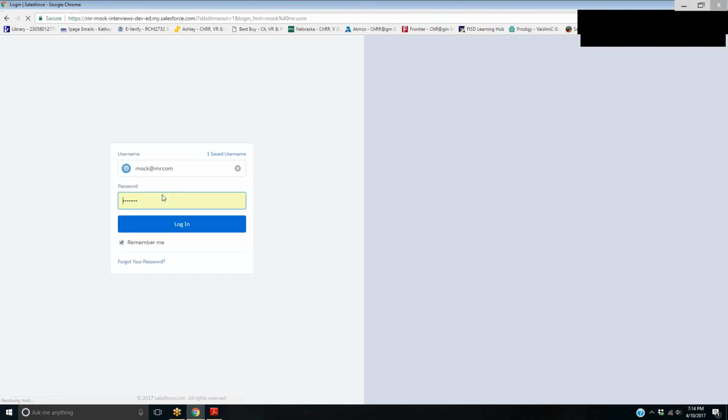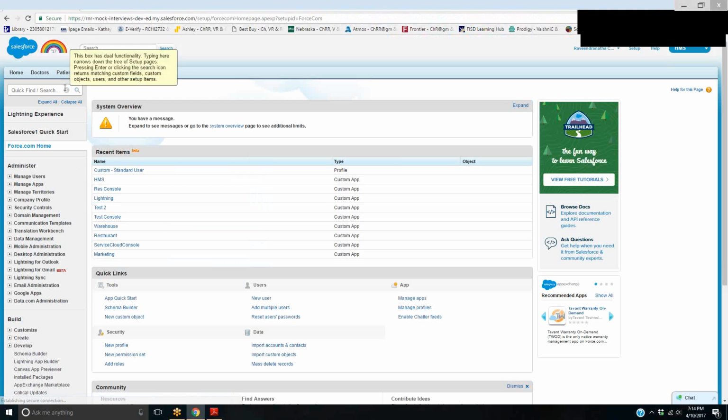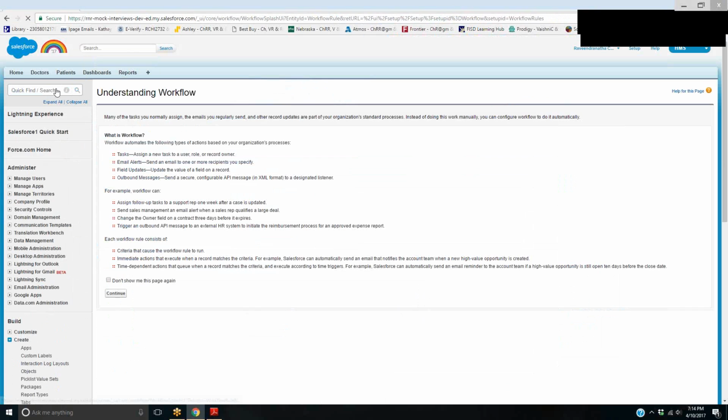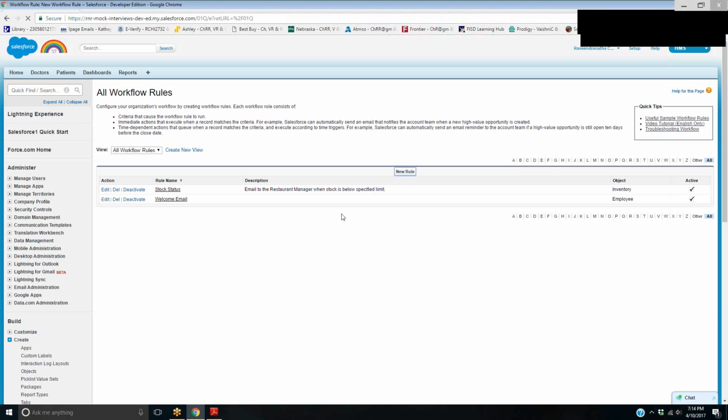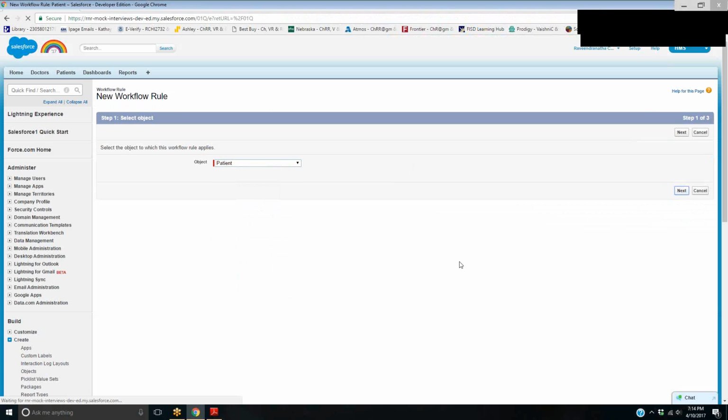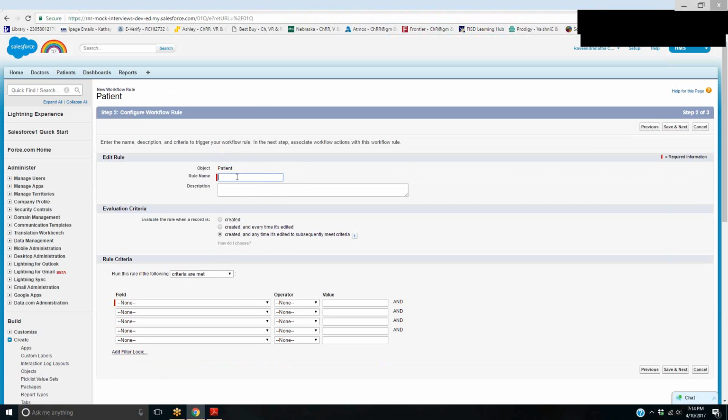Okay, now let's go back to our administrator login. Workflow. Okay, and new workflow. So it is going to be on the patient object. Say, for example, this one is maybe an appointment reminder. Here, these three things are very important to know.